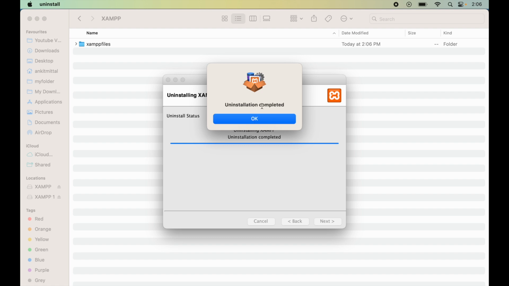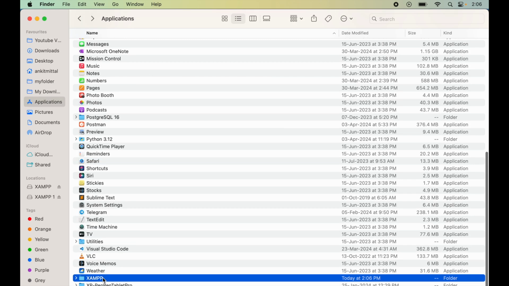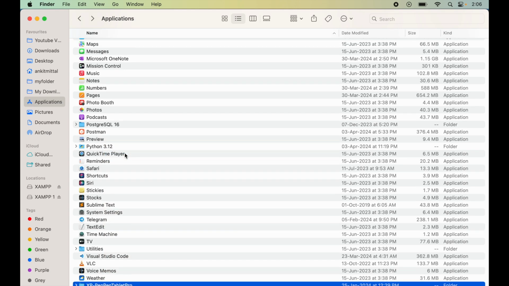Finally, we will get this type of pop-up saying uninstallation completed. We will click on OK here. And at last, we will delete this XAMPP folder also. So I will go back and delete this also. The XAMPP is uninstalled completely from our Mac system.